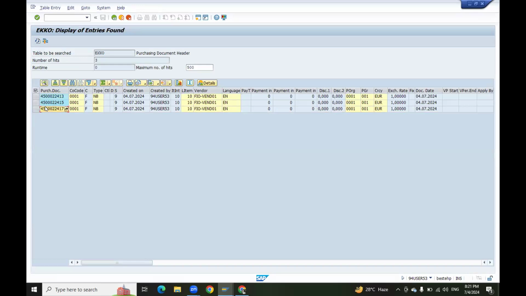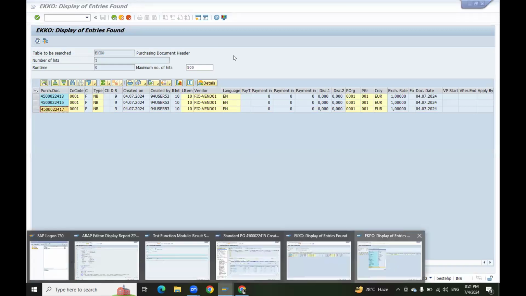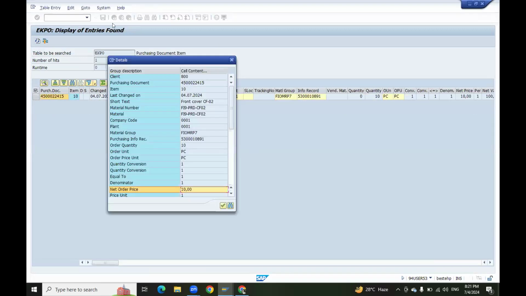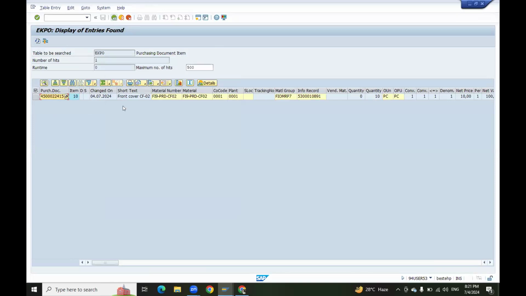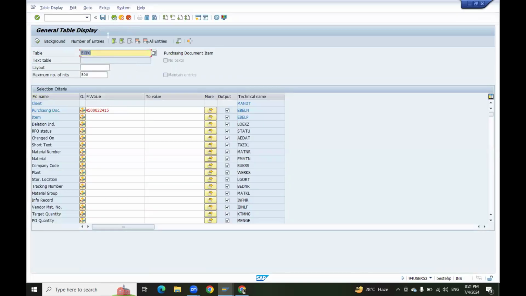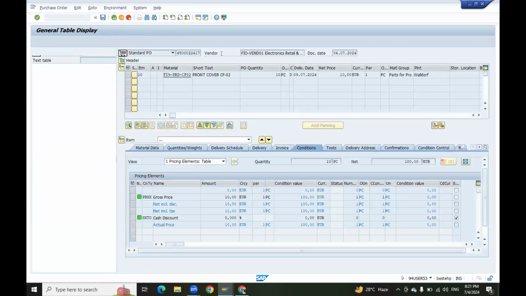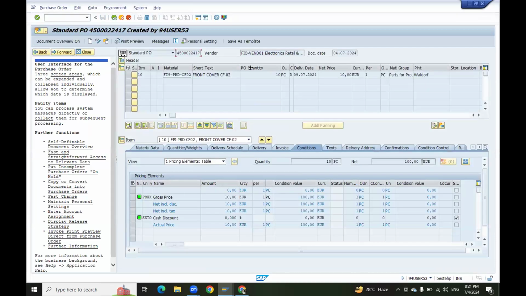You can open this 17 in your ME23 also. Go to /N ME23. Open my this document. See, 17 is the latest one always shows here. Right? So this is my PO that got created. Clear till here, guys? Let me know any doubts in this.